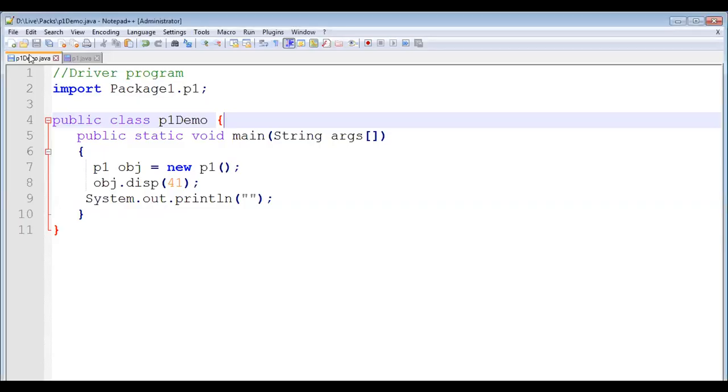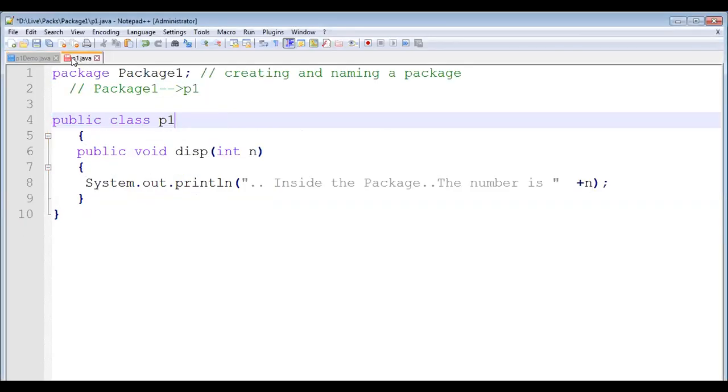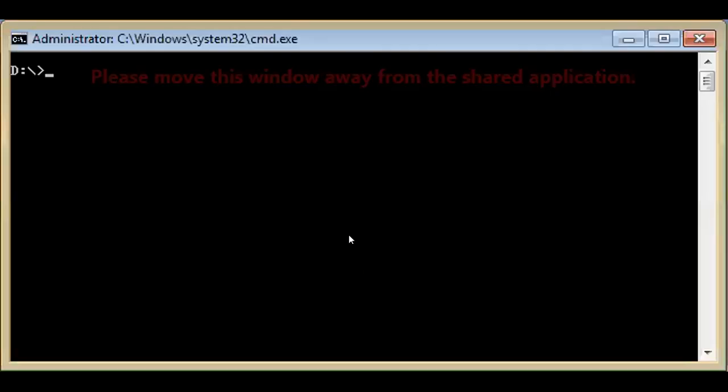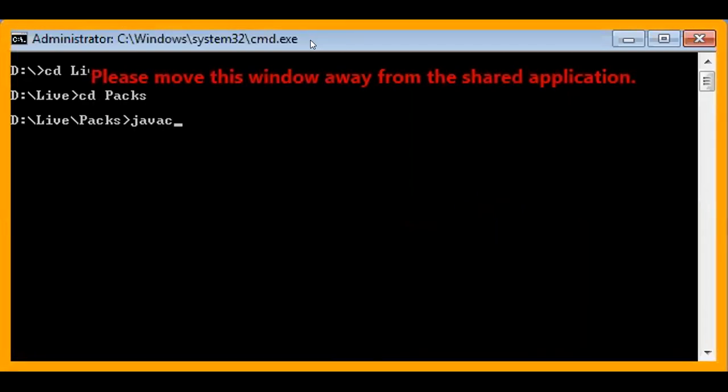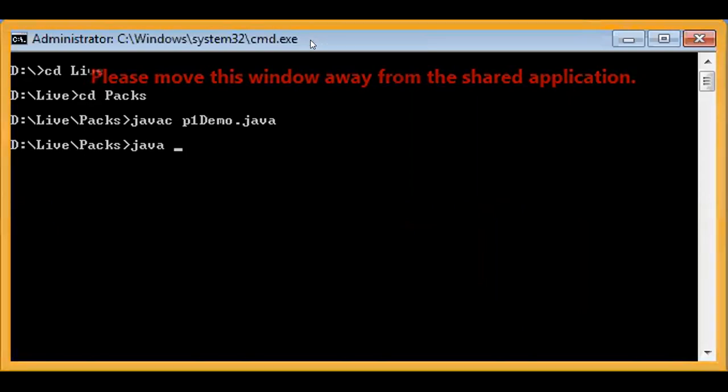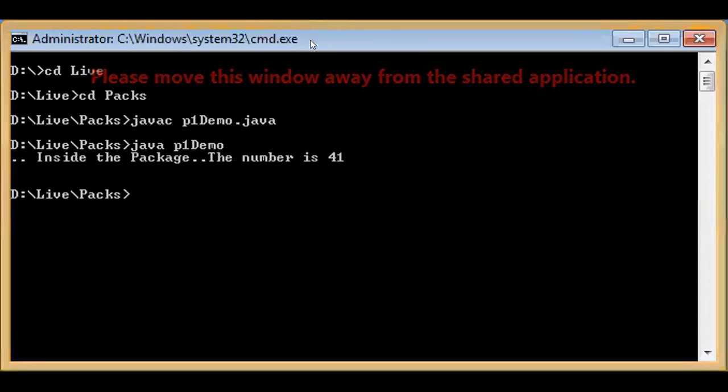Okay. So this was my program and this is my driver program and my package. Now let's run the program. Can you see the command prompt, Ruben? Yes, ma'am. Okay, I'll run my program: cd live, cd packs, javac p1demo.java. Okay, java p1demo.